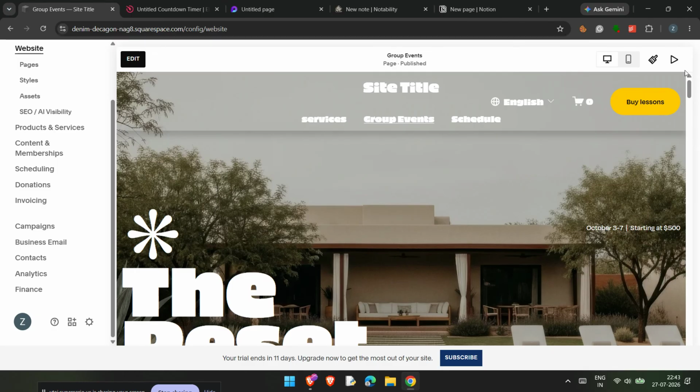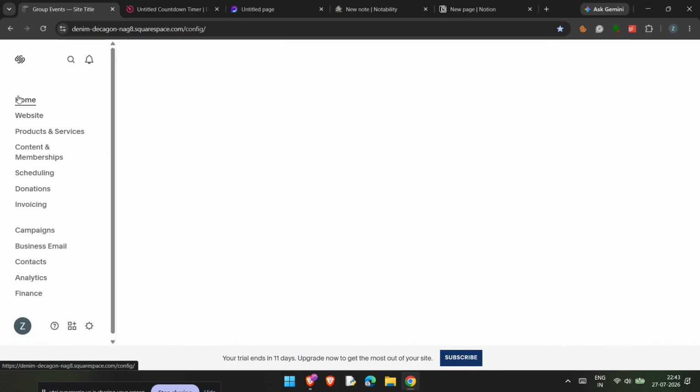Alright, let's jump into Squarespace 7.1. First, log in to your Squarespace account and go to your main dashboard panel. This is where all of your website settings and pages are managed.